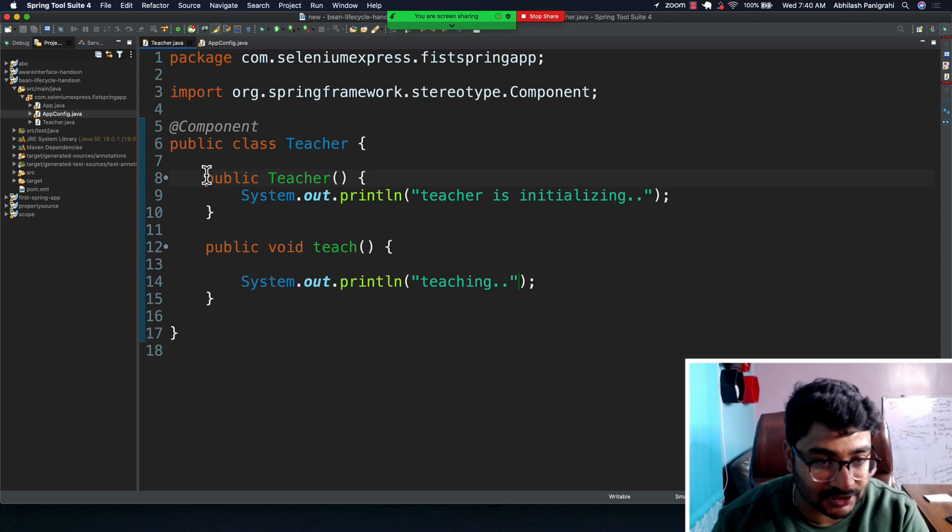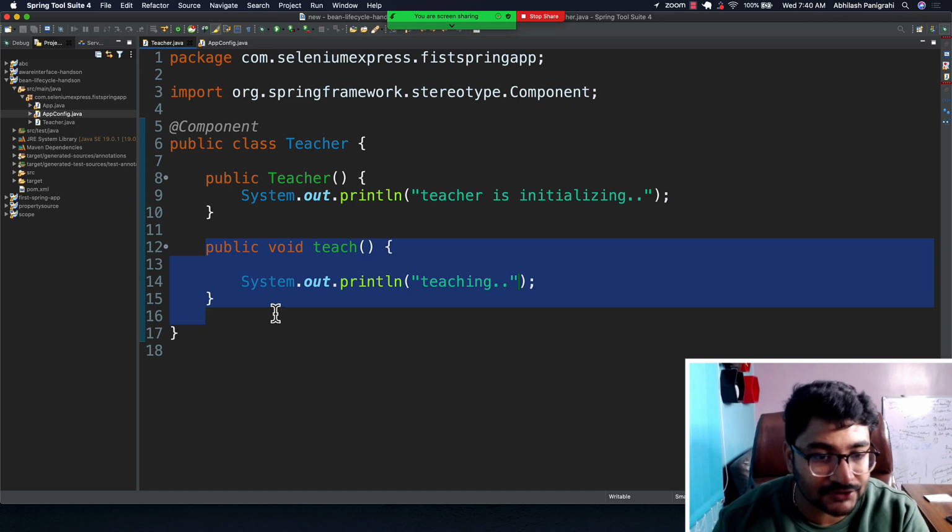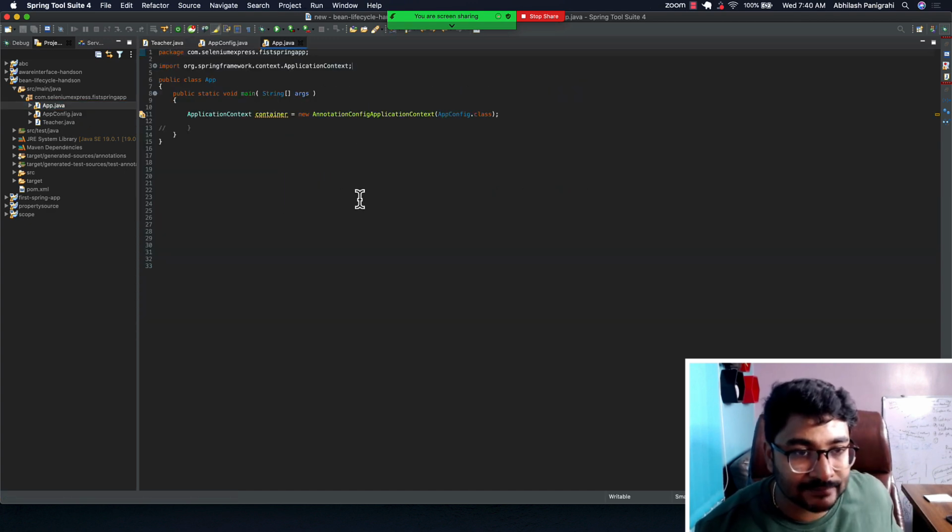After the bean creation, for now there is no dependency here. So the teacher bean will be created, and once that is created, I can ask the container for that bean and call this teach method. So for now, I'll just do a simple thing.